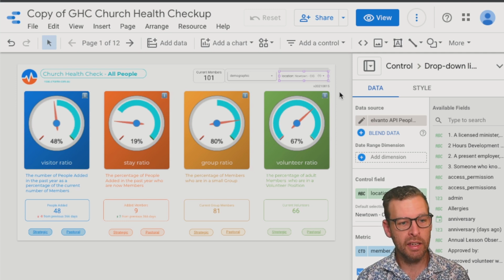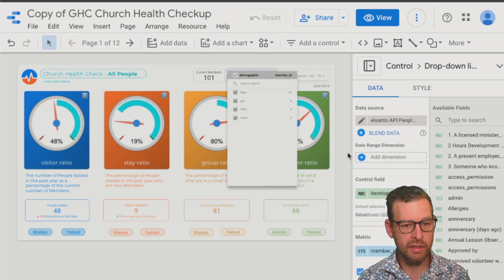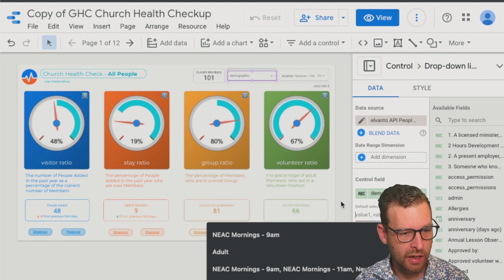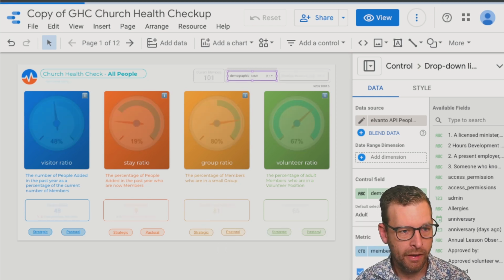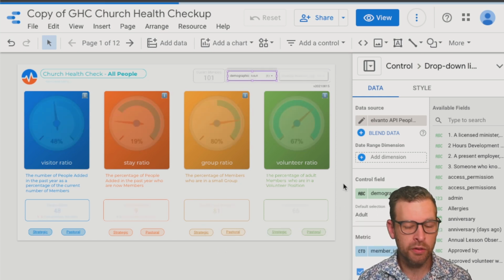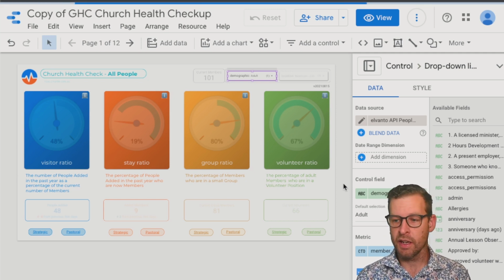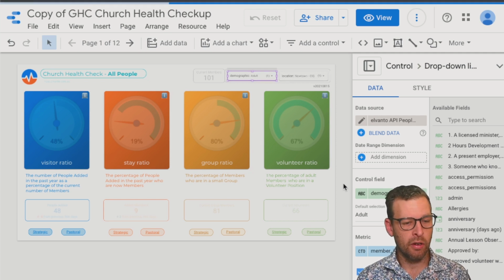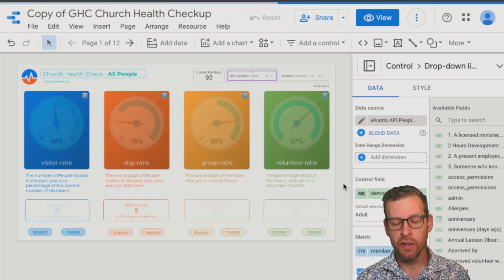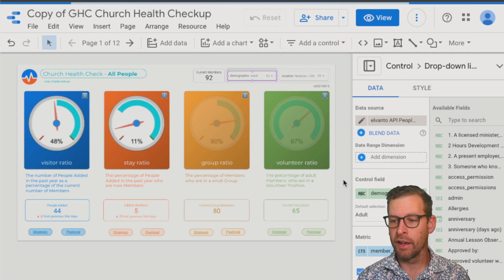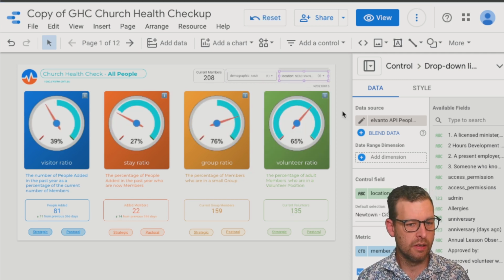And that's really handy. You can do the same thing with demographics. So what I typically do is I would start with a default value of adult, and then we can expand it to include kids and youth, but it starts with adults. And again, I hope that sort of simplifies the options for people as you share it, so that they don't have to work out what locations.